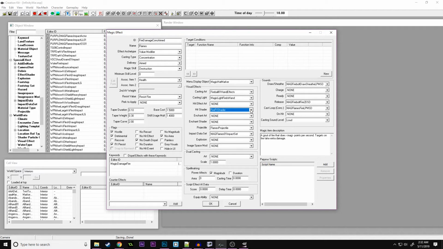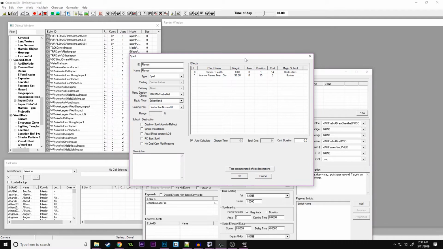The shader, I don't quite remember what that does, but I believe it affects the in-between from your hand to where you're hitting. Casting light is what goes on your hand, and then casting art is what's in your hand, like the ball that's in your hand. Menu display object you can generally ignore in here, because that is usually changed when you're in the actual spell, not in the effect.